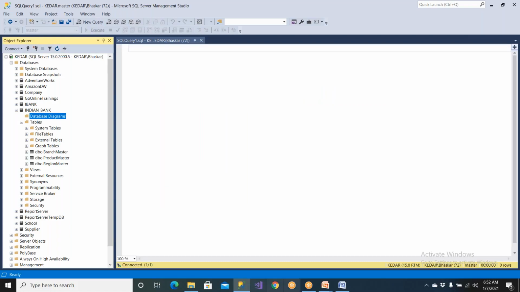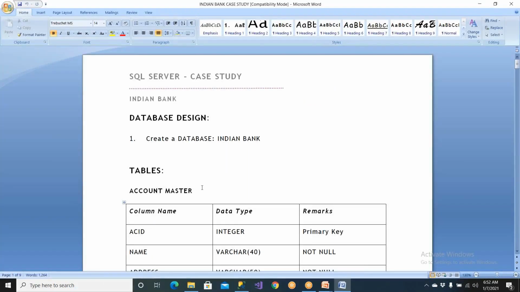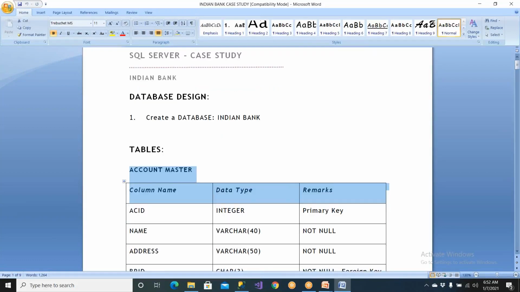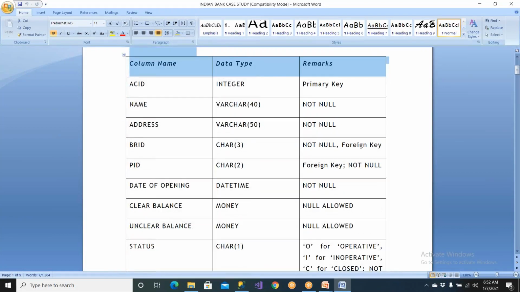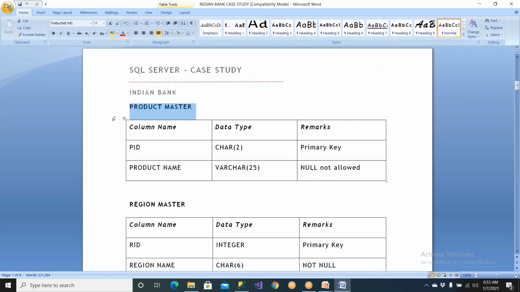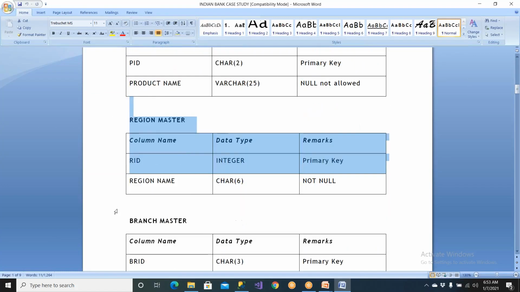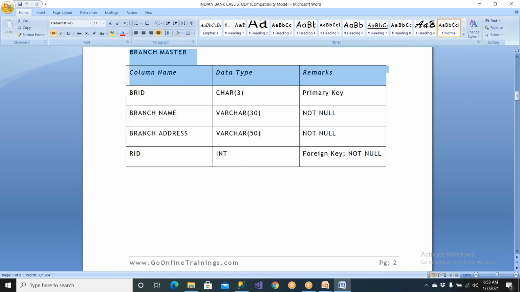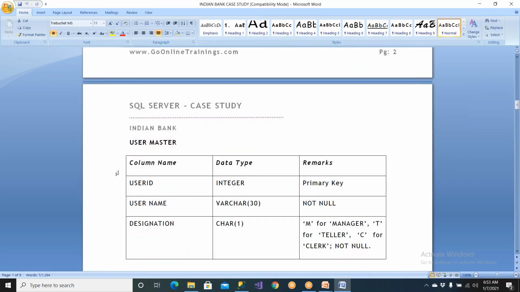Now I wanted to create some more tables. So the account master table we did not create, because we stopped as it has a foreign key relationship. If you wanted to create a foreign key relationship, then you need to create the primary key tables first. So we ignored this table and we created the product master, then region master, then branch master. Let me now create user master as well.